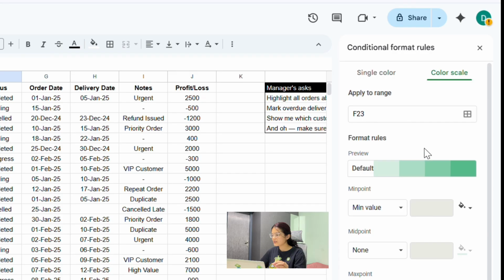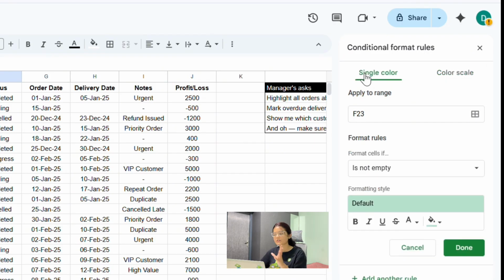Now, color scale, you will get these kinds of shades, and you can choose one; the things will be highlighted in a shade, and the same thing is done in a single color. That's not a big deal. You can explore on your own, right? Then comes Apply to range. This section allows you to select the cells where you want this formatting to happen. I will show you when I do this.